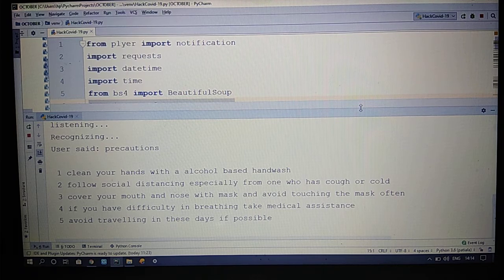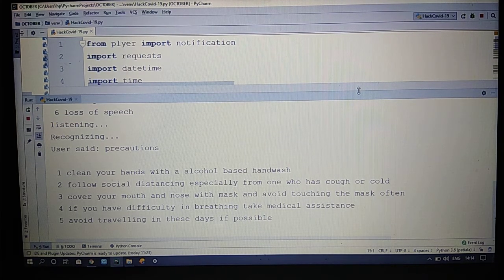We can beat corona by following the lockdown and guidelines issued by our Indian government. So please do not go out. Except precautions, anything you want to know, speak now.